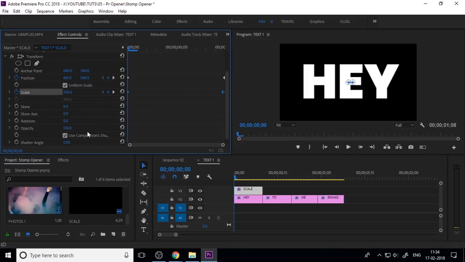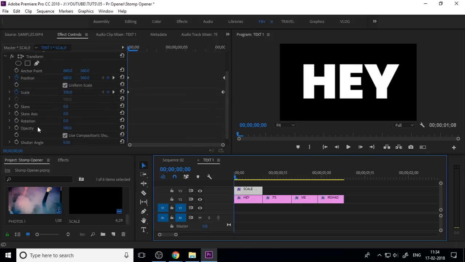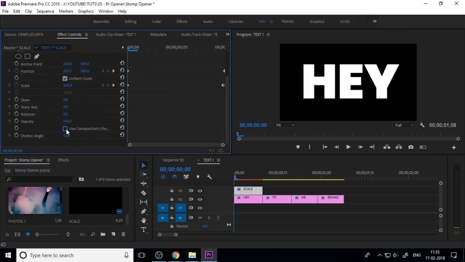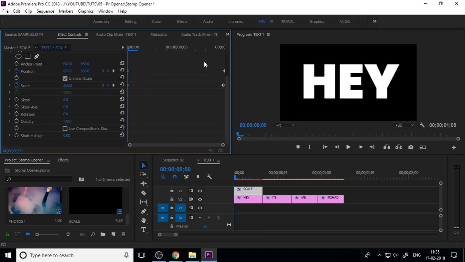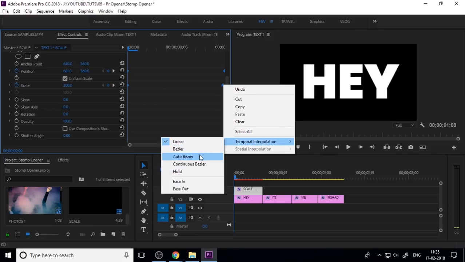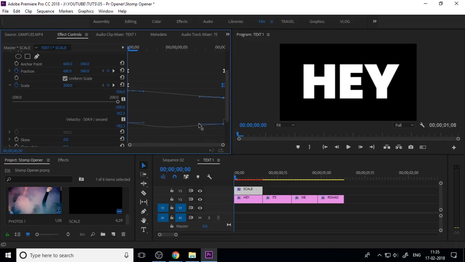I think it only supports a value of 300 in the scale properties. Now select all the keyframes, right click on a keyframe and make it Bezier. Sorry, make it Bezier. So you can control the graph of this Bezier again.